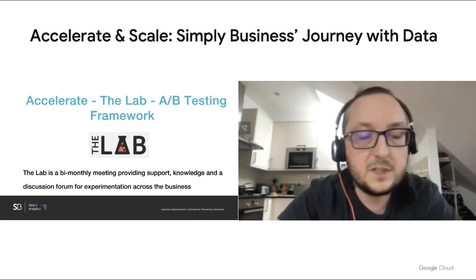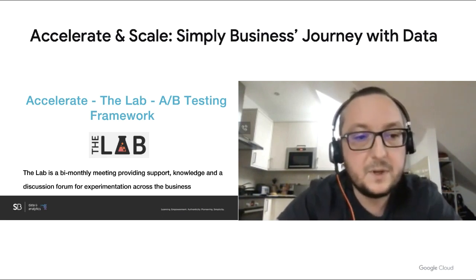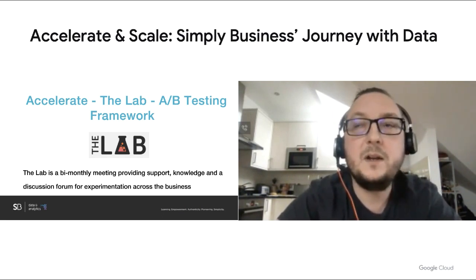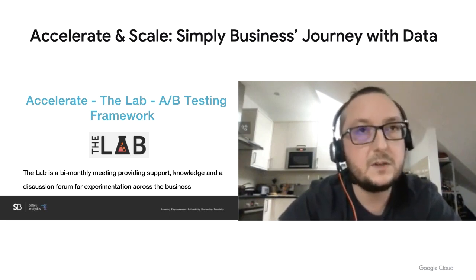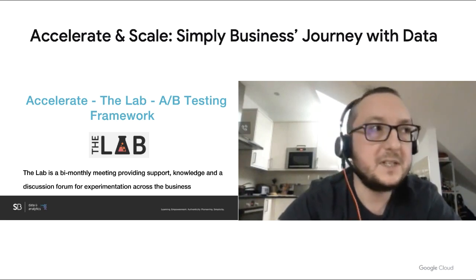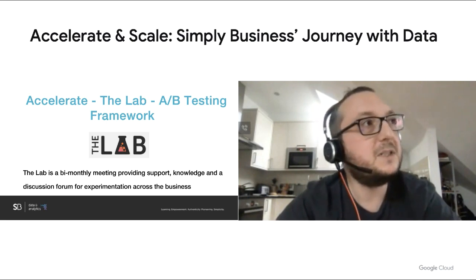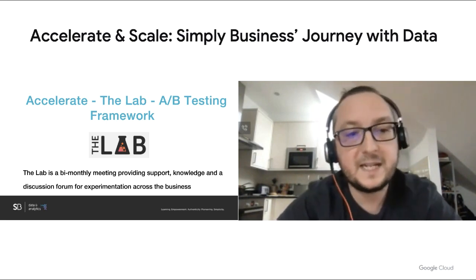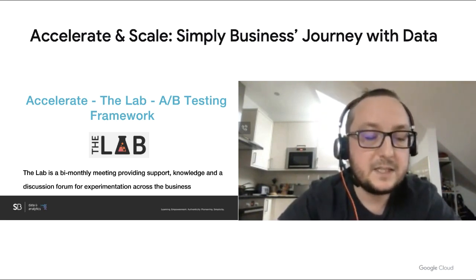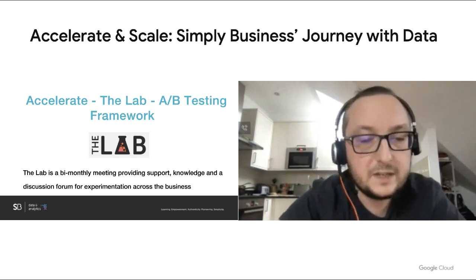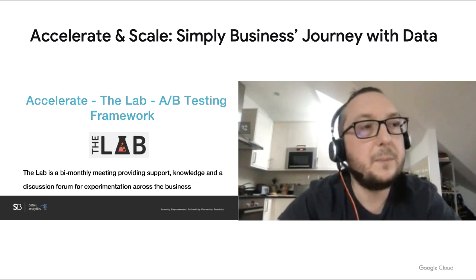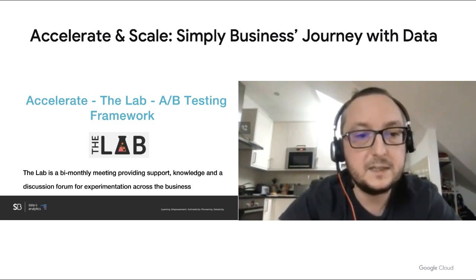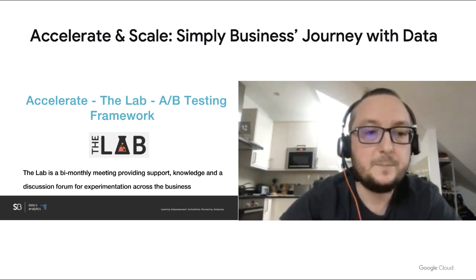So we have lots of A/B tests running all the time, and this is a forum where different elements of the business get together and talk about tests that are running, discuss past successes, new successes, and ensure that tests aren't running concurrently that may have a negative impact on each other. And again, this was just about building relationships with the business and the data culture, and showing people the power of data as it is at Simply Business.